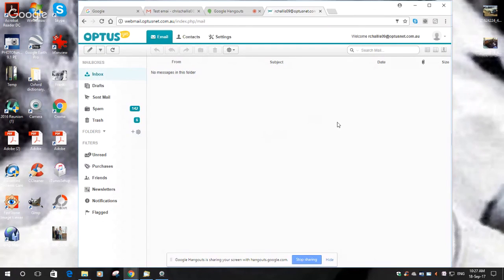Right. So what we want to be able to do is allow... I don't know if we're going to do this from this end or from the Gmail end. I'm not sure because I've never done this with Optus. What we want is to allow Optus or Windows Live Mail to send my mail, to allow Optus to transfer the mail to Gmail.